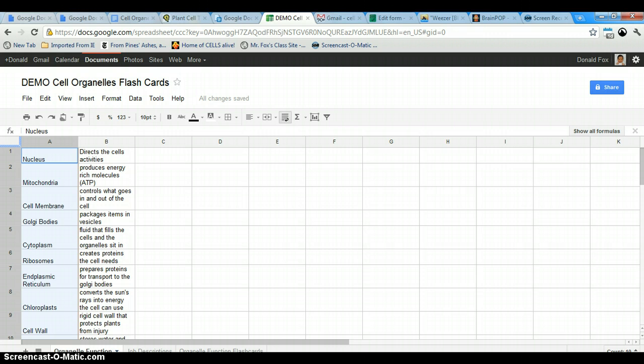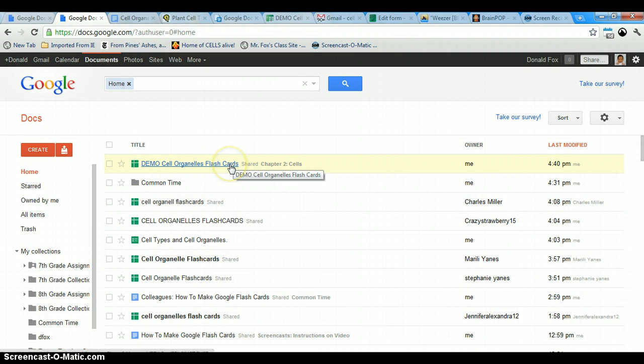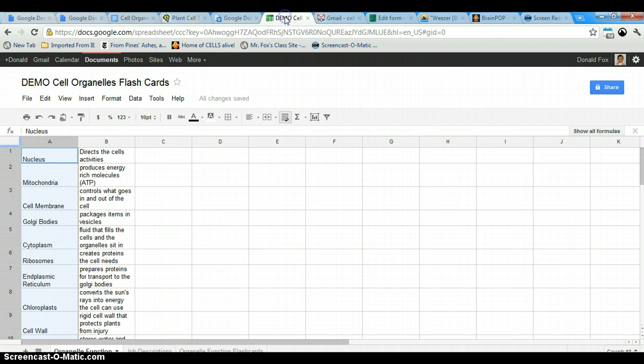So the first thing you want to do is make sure you go to your Google Docs list, and you want to pick the file that you saved your flashcards in. So yours probably says Cell Organelles Flashcards. You can open up that file, and I would suggest going to the first page where you have all of your organelles written down and then their functions as well. And what you want to do is set up a brand new page.